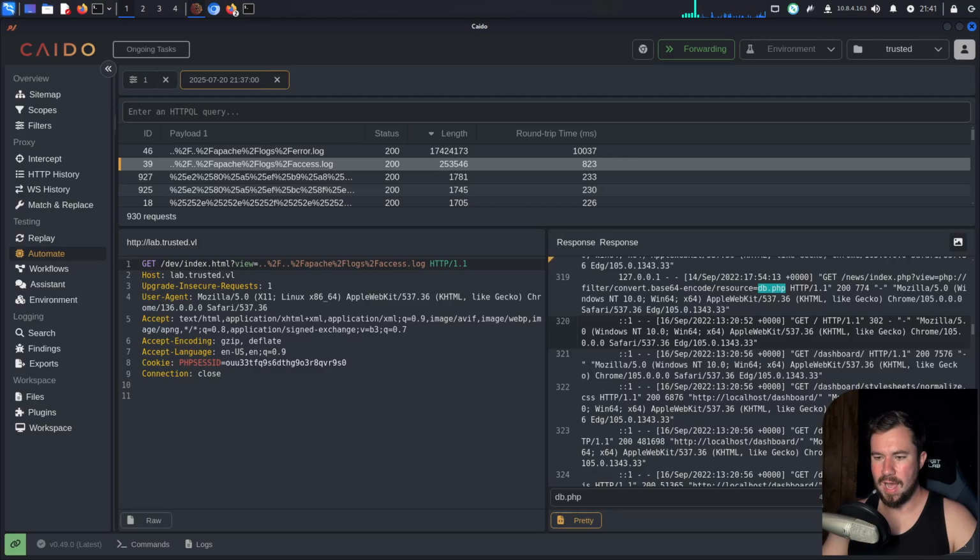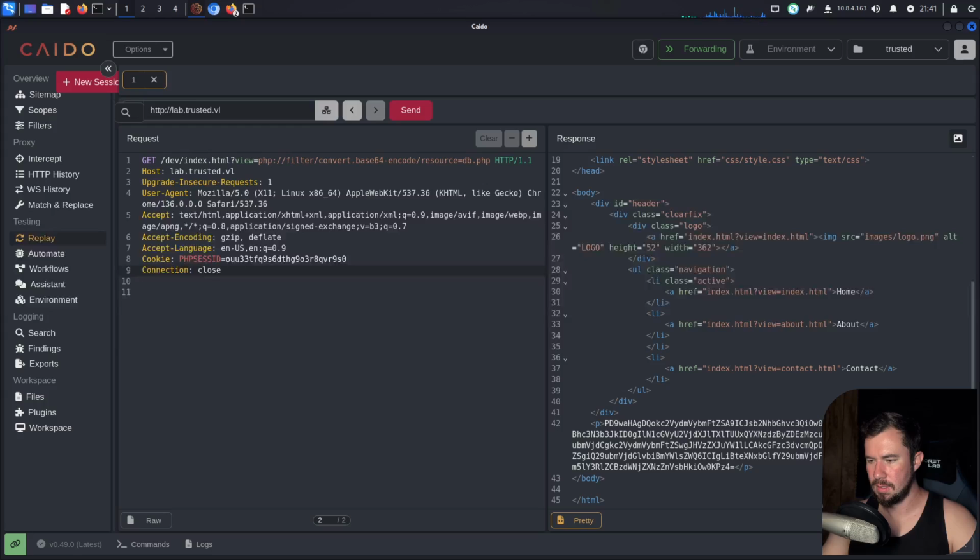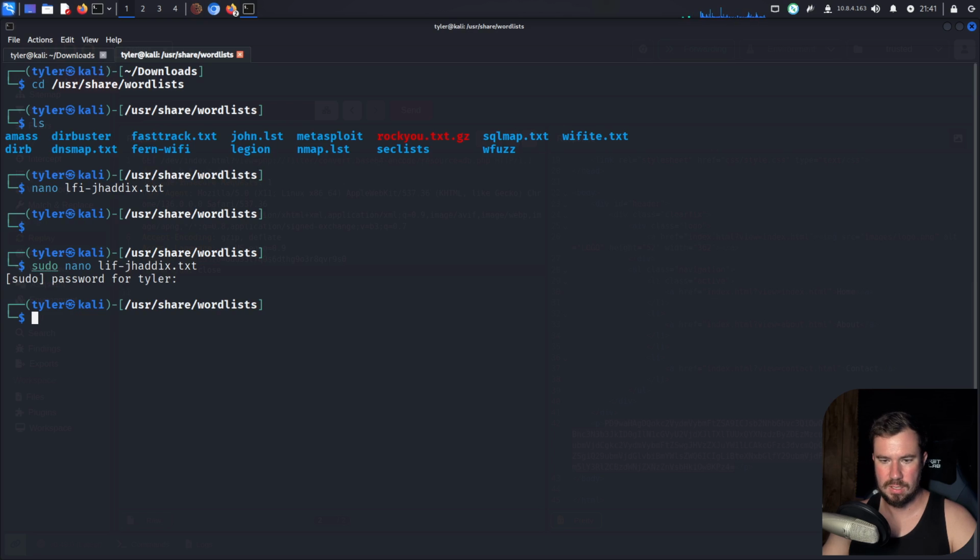Anyways, let's look over at this LFI. We have this right here, so I'm going to copy this. I'm going to send this over to Replay, and then I'll replace this with that LFI filter. I'm in Replay now. Boom. And we have a base64 encoded value, which makes sense because of how the LFI filter works.